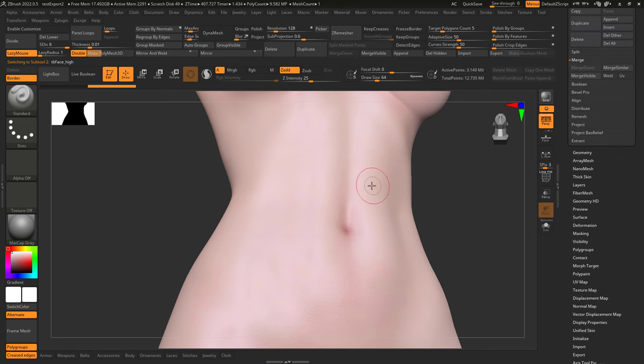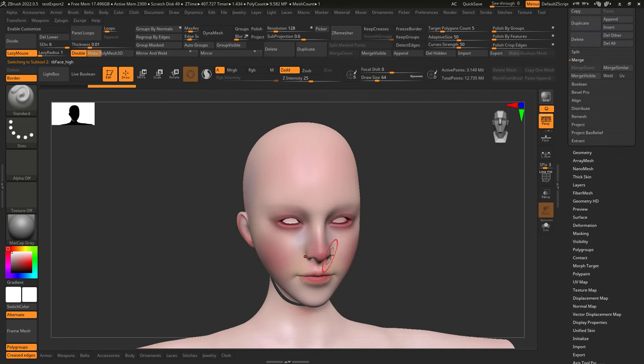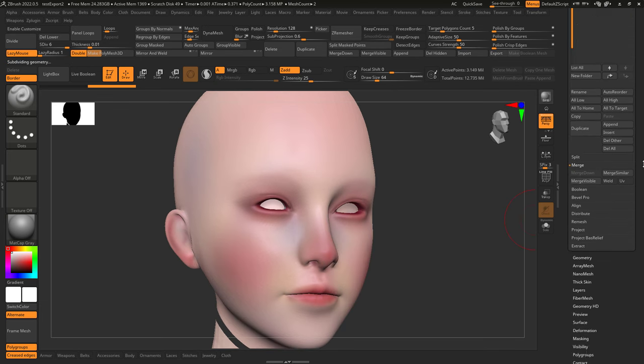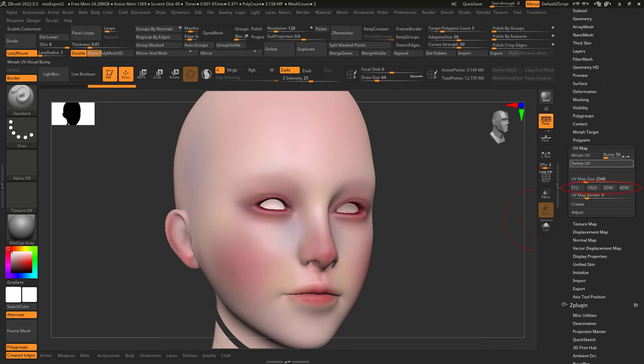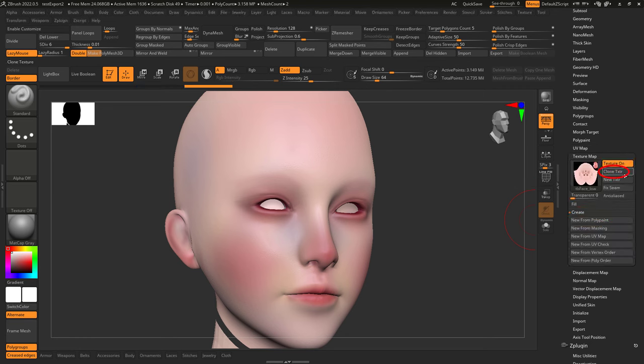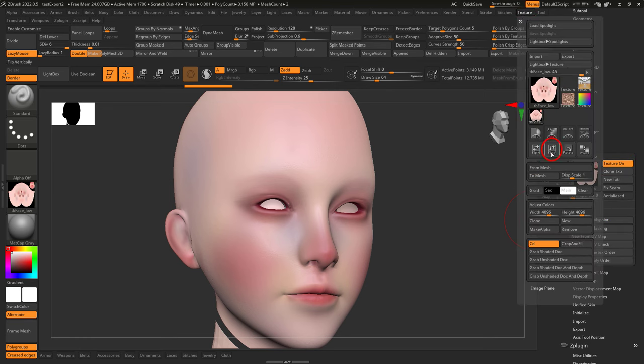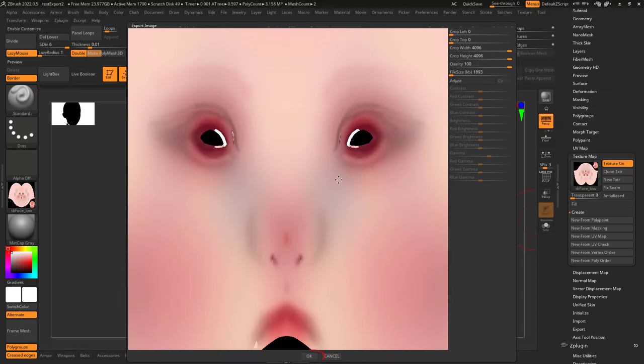Once everything has been exported, and if you have polypaint data that you would like to use as a color map, with your polypaint active, if you go down to UV, you can determine how big you want the texture to be. Then under Texture, just go to Create from Polypaint, then Clone, and under Texture, Flip V, and export it as a map. Then hit OK.